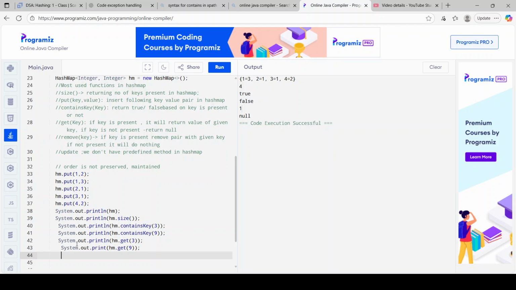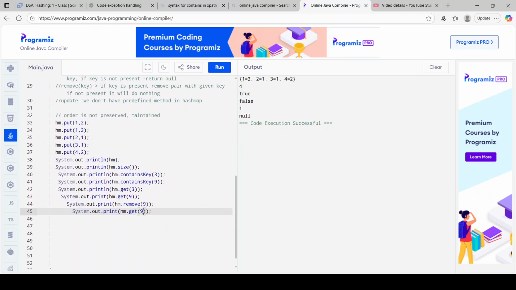I think now you have understood these methods. So at the end we will see the remove method, right? So what I am doing is hm dot remove. Let's say I am removing 9, and I will do one more thing. I will remove 3, right? And after removing, I will print the hashmap once again, and I will see what happens here.